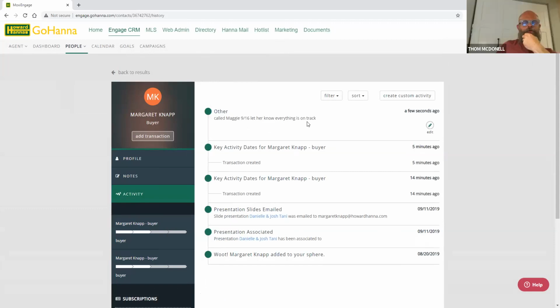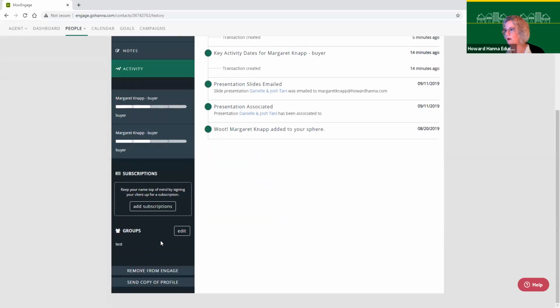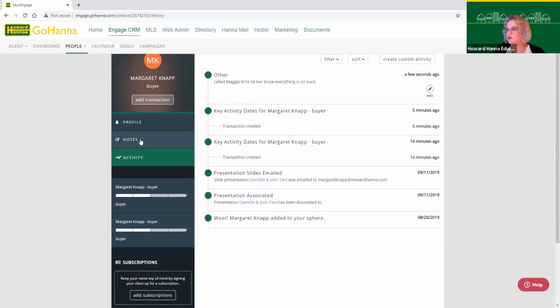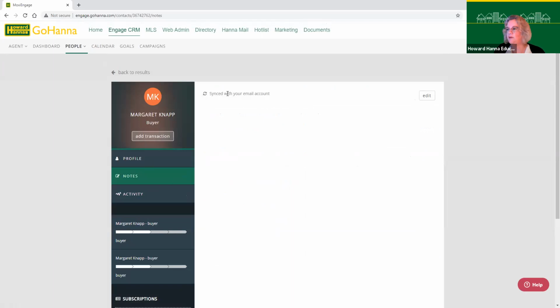Okay, wonderful. And anything that I've done, like if I sent out a neighborhood news, that would be here. If I sent out a campaign, that would be here. I like to make notes on clients, so I use this button a lot. This is a place where I will add some notes. We talked, you may do it on the activity button, you may do it under the notes button. Either way, it'll show that activity here.